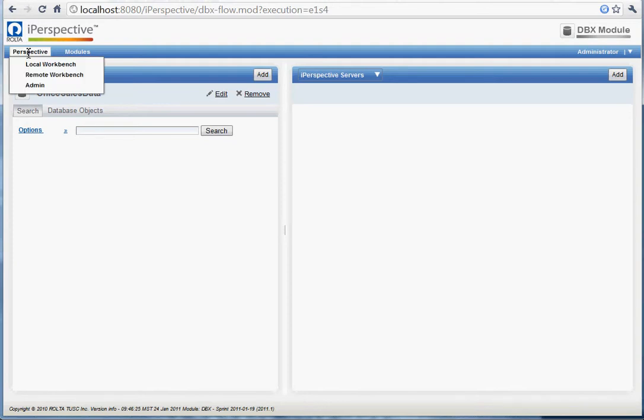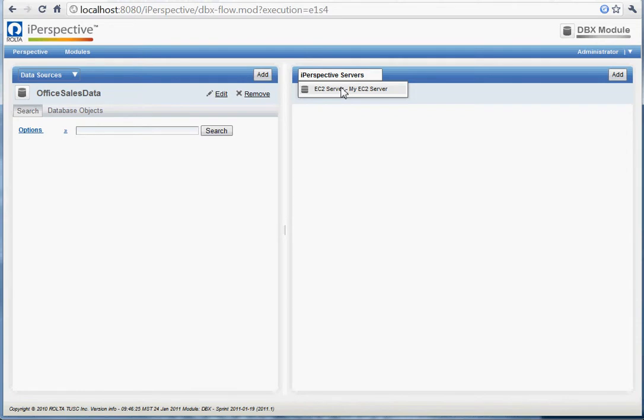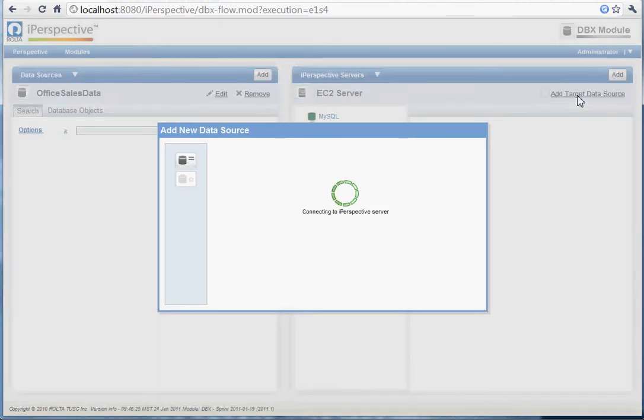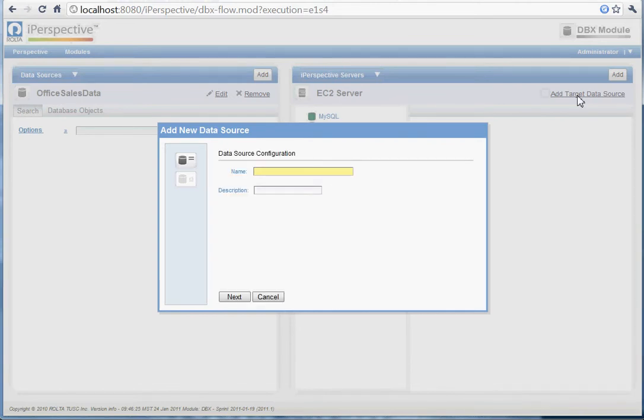Typically, in the local workbench, on the left-hand side you would see your databases, and on the right-hand side you would see your application servers. In this case, we're going to see the iPerspective servers that we have. I have an EC2 server already registered with a number of target databases that you can see here. When I click on Add Target Data Source, it goes out and introspects the database, or the iPerspective repository that exists on this EC2 server, and I get to name this new instance. Let's just say I'll name it test for now, and then I can select a database.